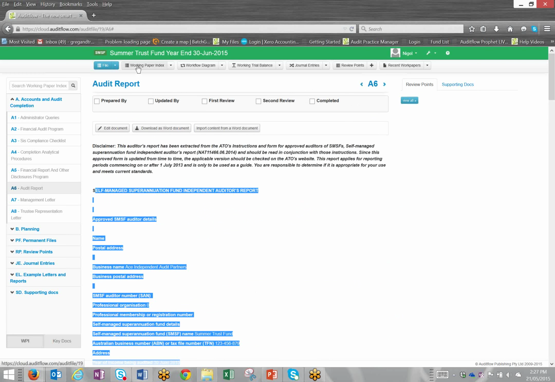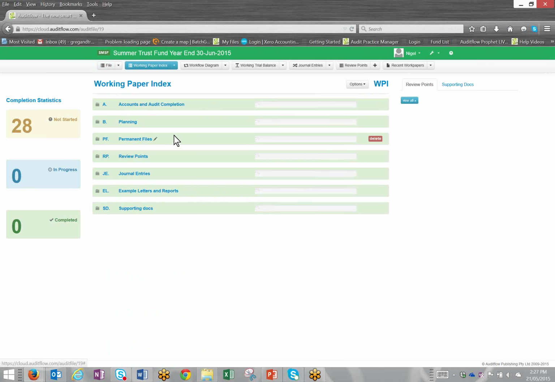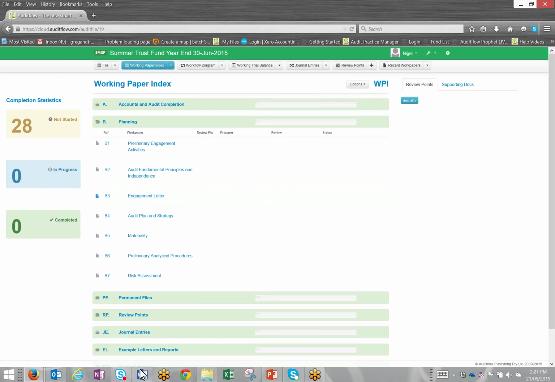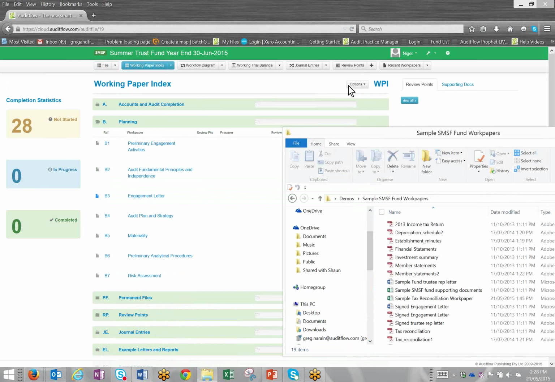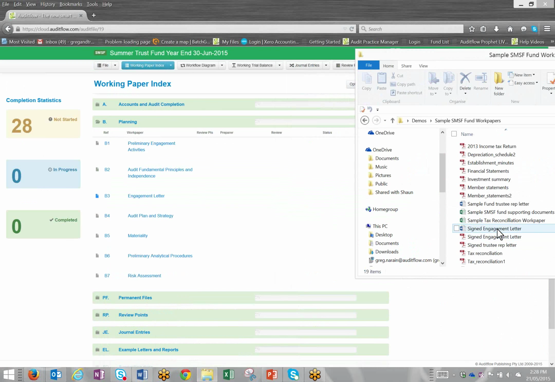Before we leave the standard letters and reports, just be aware that if you've got a Word document that you wish to upload into Audit Flow, those documents can be uploaded into a live doc format within Audit Flow. So we'll just locate a document here. I've got some standard documents, and I've got a sign engagement letter there in a Word doc format.